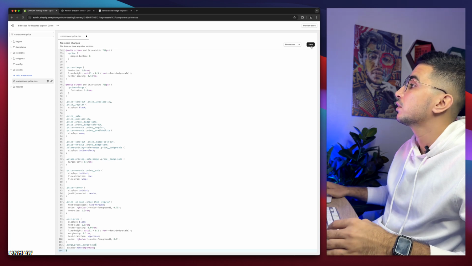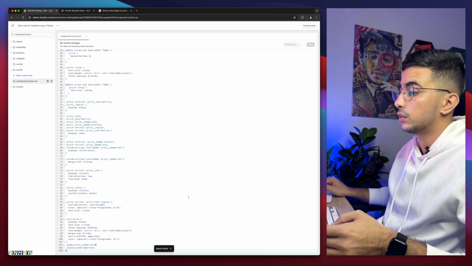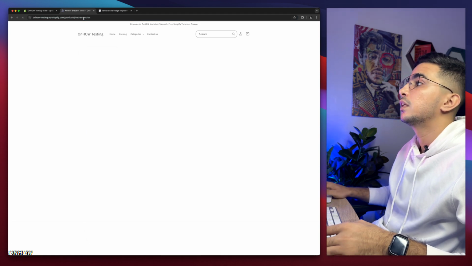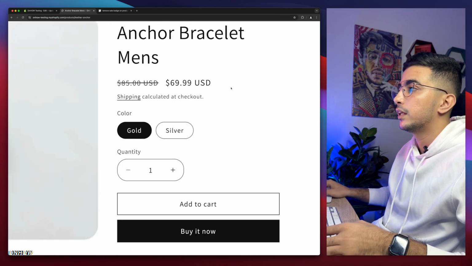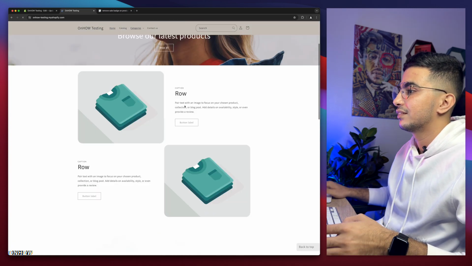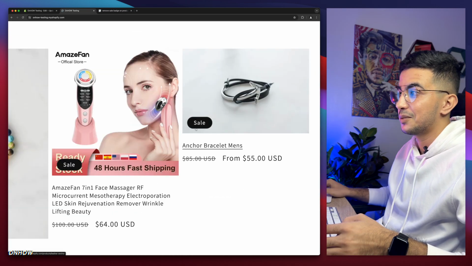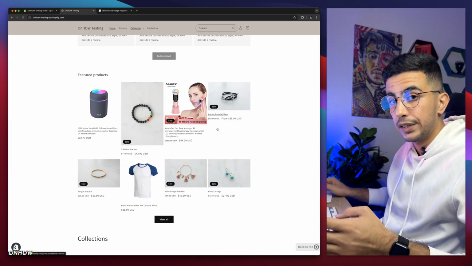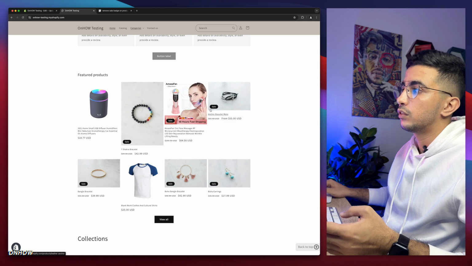Simply click on the save button right here. Wait a couple of seconds so the changes will be saved. Here we go. We're going to get back in here, reload the page, and the sale badge is gone, as you can see. But if I get back to the homepage, it's still here. So this is how you remove it on the product page only. Now I will show you how to remove it from here as well.